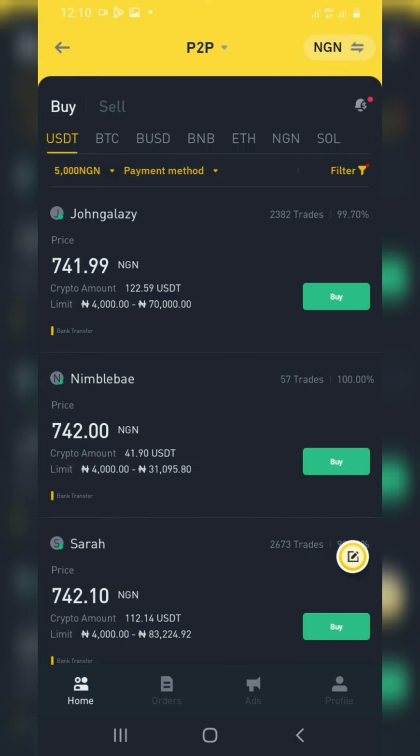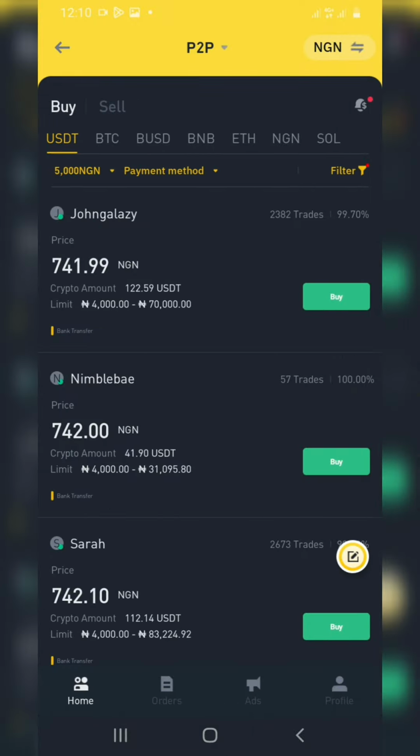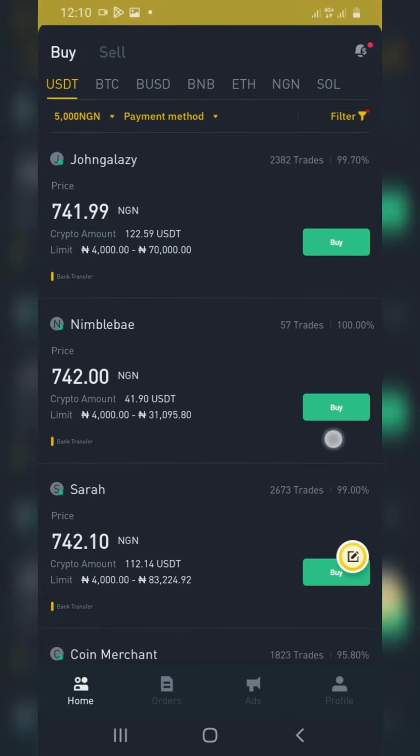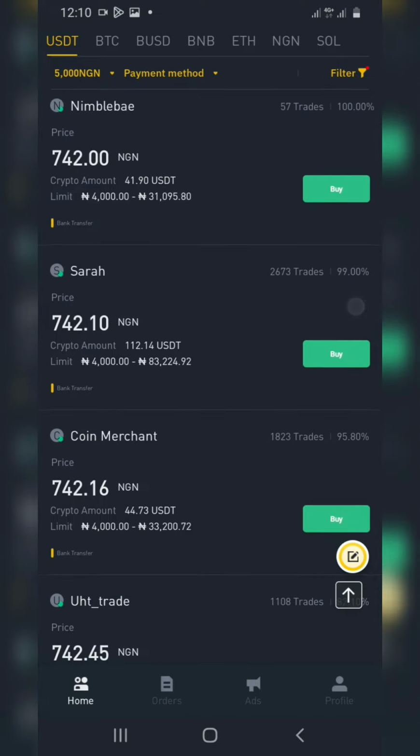And another thing you need to do if you want to buy crypto now is always check the rating. Every person that is selling crypto has a rating. Check this person, he has made a lot of trades, 2,382 trades, and he has a 99.7 rating. This person has 100 rating, but he has just started. This person has 99. Those are good.